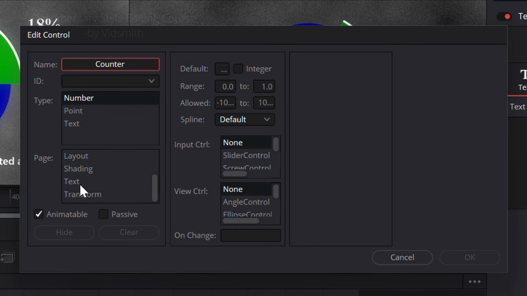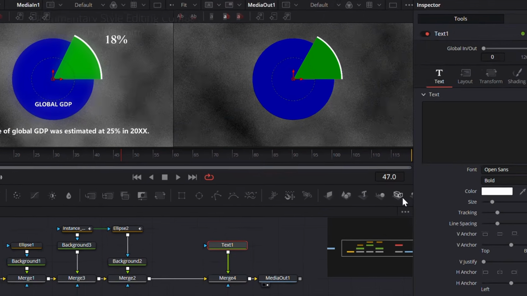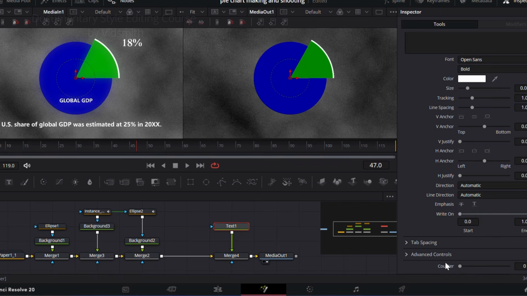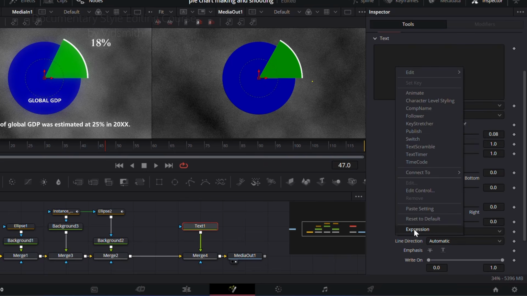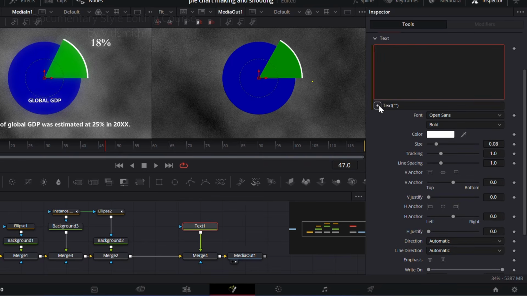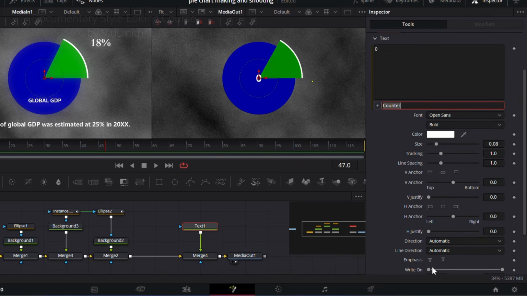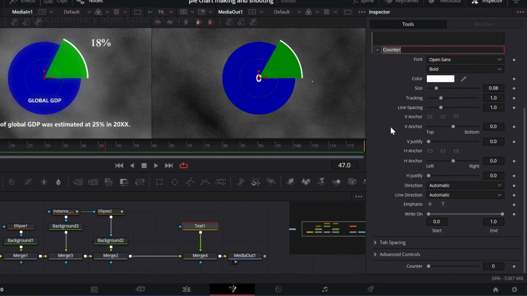And select text in the page options. Enable this integer option. Then type 100 in the maximum range box. Then select the slider control, then click on OK. This will create a new control called counter, here in the bottom. Now right-click here in the blank area where we normally type the text, and click on expression. Now if we connect it to the counter like this, we can move this slider to change the counter, and also animate it as we want.